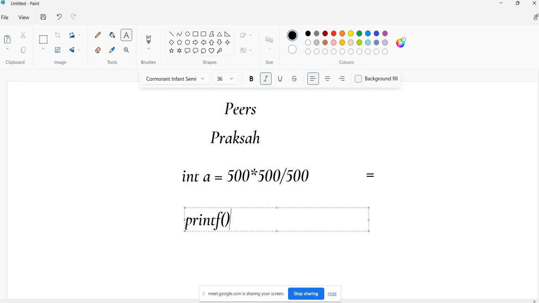Suppose I do printf, what do we need to do here? Percent d, comma a. I'm just talking about a 32-bit compiler. If it is a 64-bit compiler, I just need to add some more zeros.